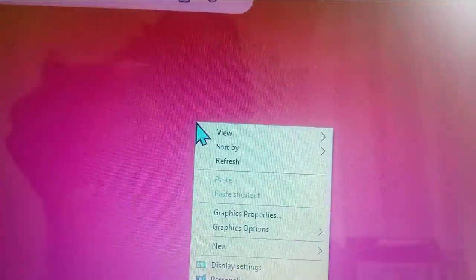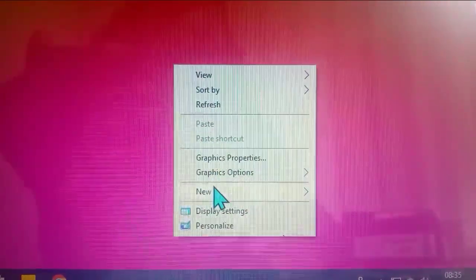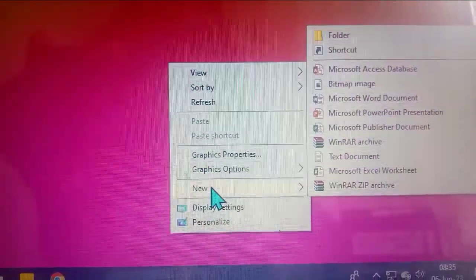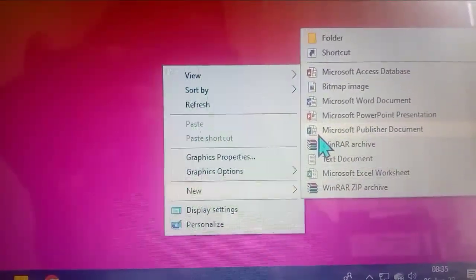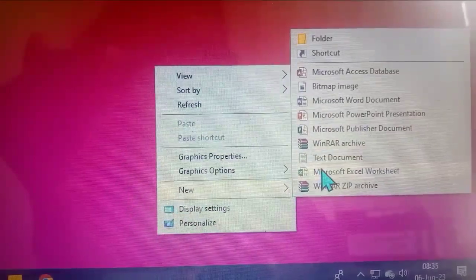So we are going to be handling Excel for beginners. We are going to start from the very first step. The first step is you right click, then you tap on New. Where you see New, then you go to Microsoft Excel Worksheet. That one, you tap on it, then the document will come.